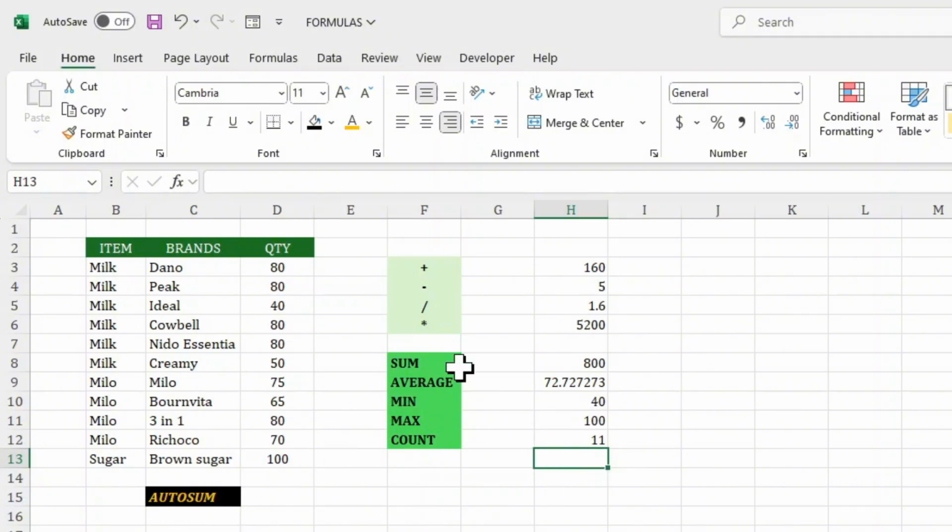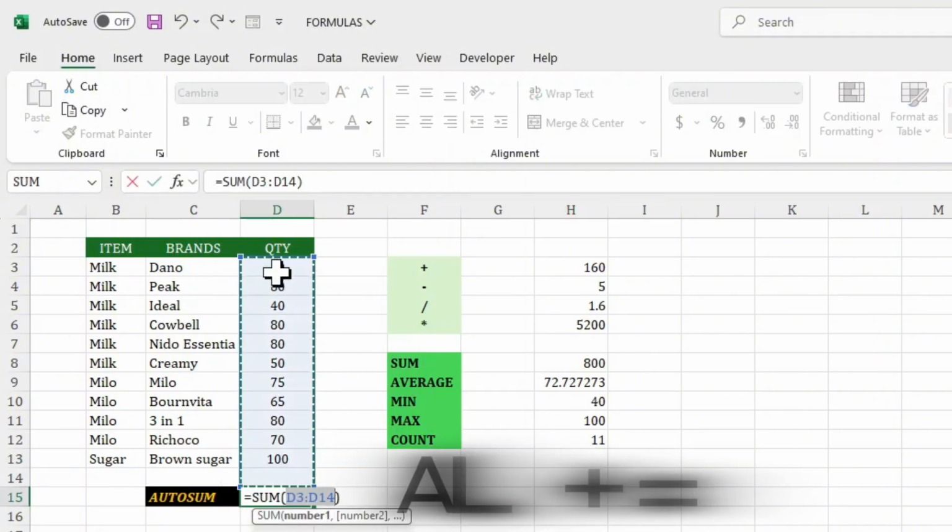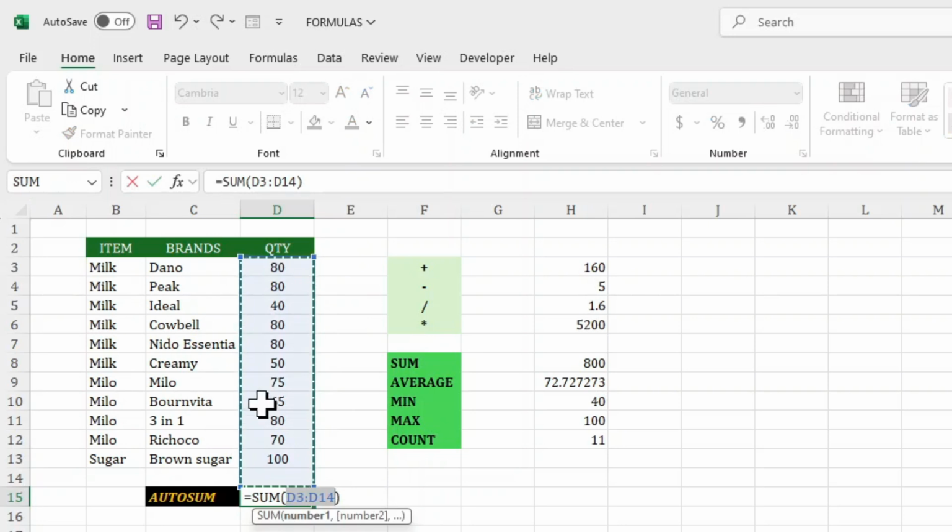And in Excel, we have what we call the auto sum. This is a shortcut for the sum function. So rather than using the equal to and bringing in the sum function, you can always use the shortcut, Alt equal to, and as you can see, it will pick up the data you want to add. Always bring it to the very end of the entire data you want to add up.